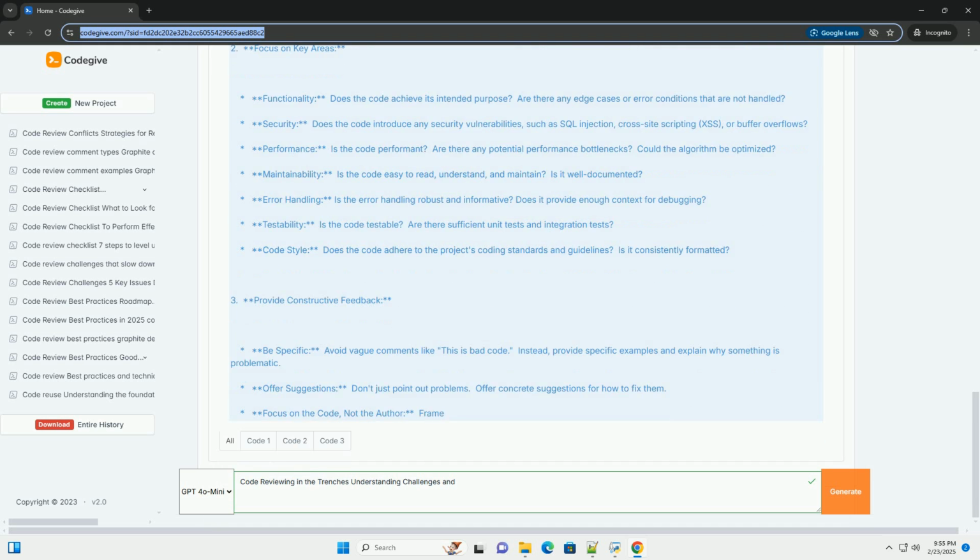Automate code style checks. Use linters and code formatters, for example ESLint, Prettier, Black, to automatically enforce coding standards and catch stylistic issues. Automate security scanning. Use static analysis tools to automatically scan for security vulnerabilities. Example: SonarQube, Snyk, Veracode.